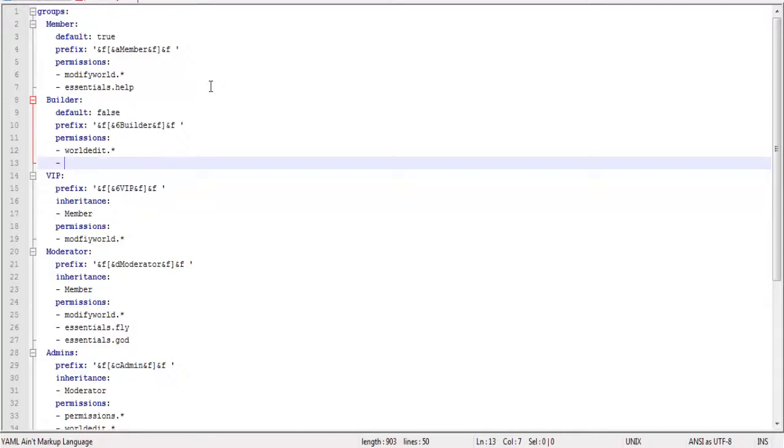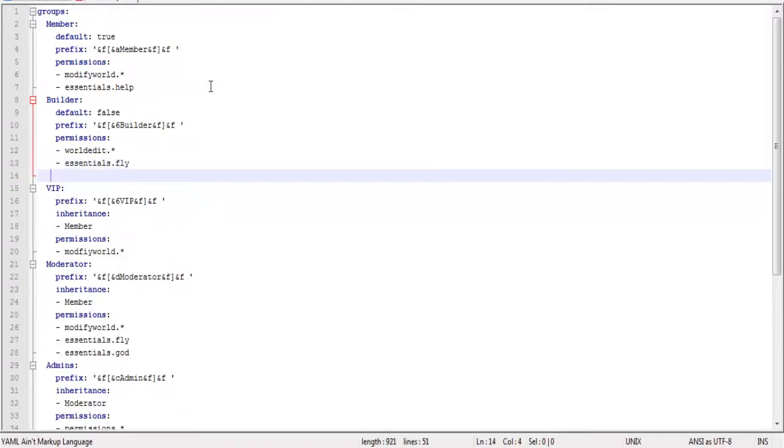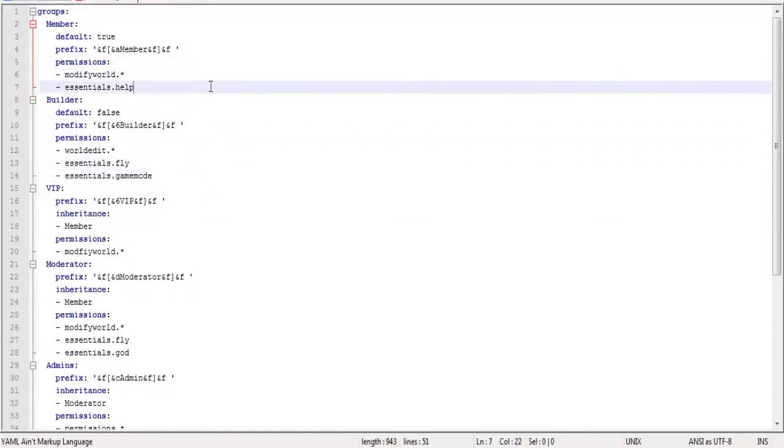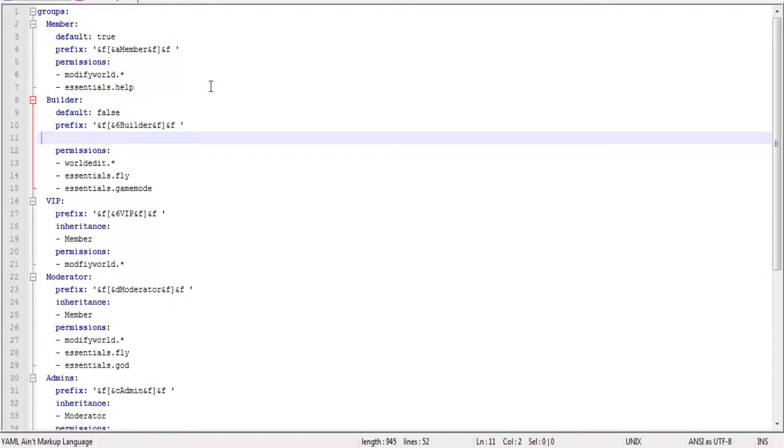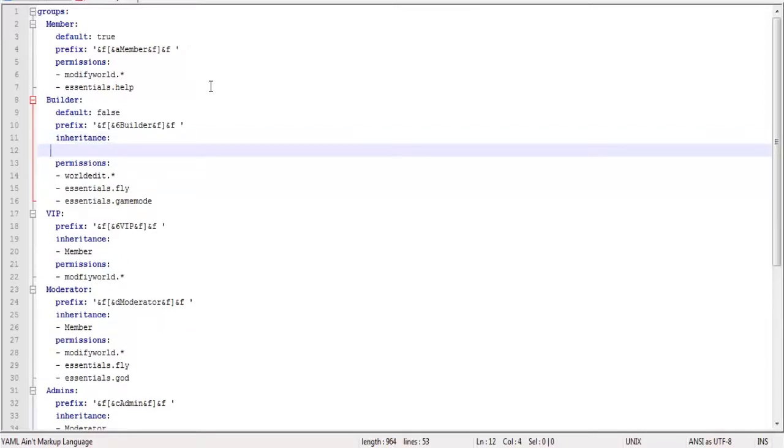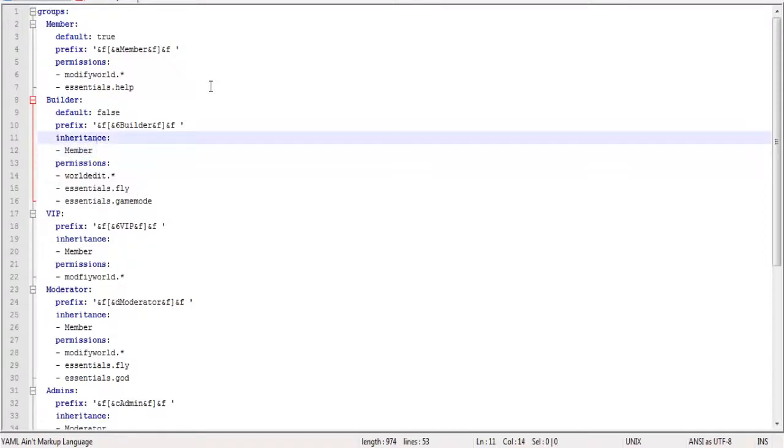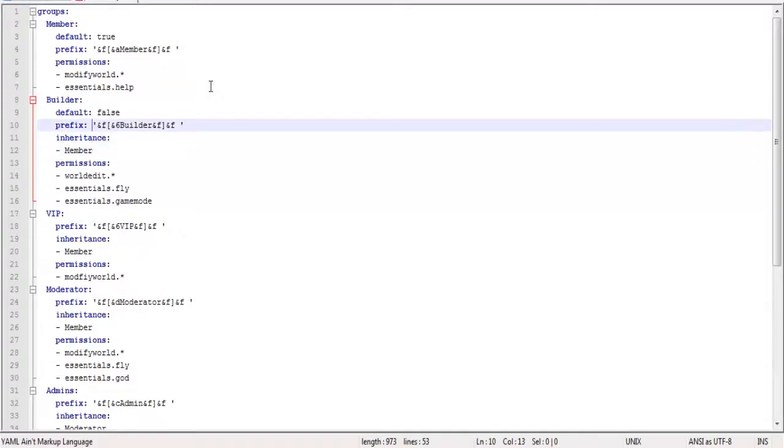So the next thing we're going to want to add is, say you want them to be able to fly, essentials.fly. Then you want them to have essentials.gamemode to be able to switch game modes. And for this group, I am not going to add inheritance, although if you wanted to, you could do it like this. So you would go inheritance, and then you would do a space and enter, and then you would add the group. So say you wanted to inherit member. So yeah, I do want it to inherit member, but I don't want any group to inherit builder. So I'm not going to add builder to any of the inheritance things at all, because that would be bad.